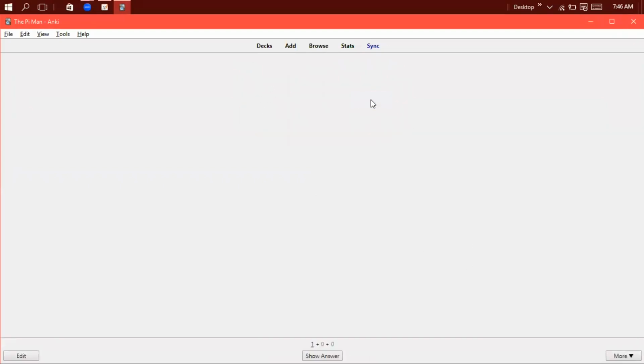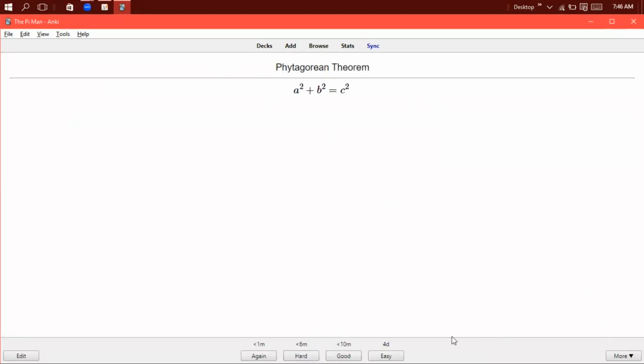If we start studying, as you can see, we have here the Pythagorean theorem. And then when we show the answer, this is the good part about it. There are many choices on whether we answered the flashcard correctly or not. If we got it incorrectly, then we can repeat that one. If we got it correctly, we can choose good. Then it also changes: it can become 1 day, meaning we will see this flashcard again after 1 day. Or if it is too easy, we will see it after 4 days. So that is how it works. You have the freedom to choose.